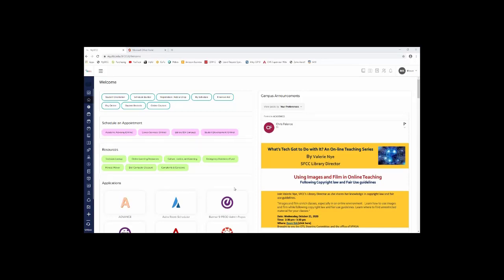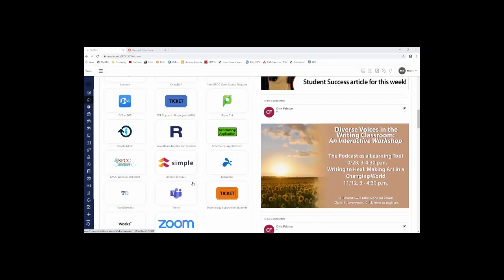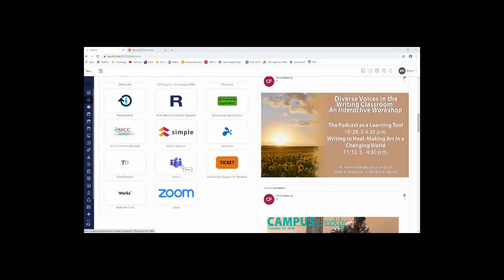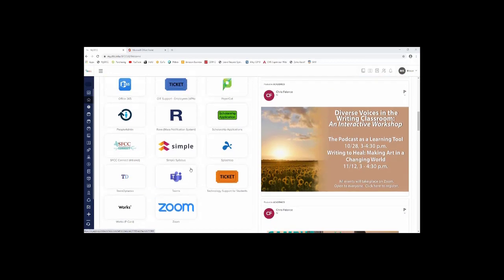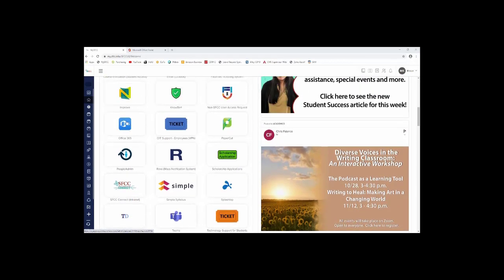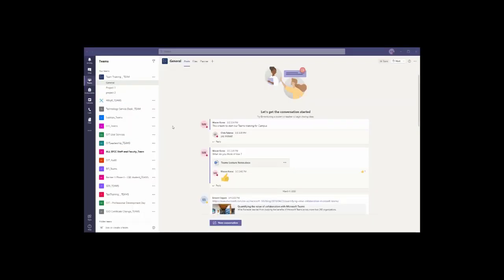First, you can access Teams by logging into MySFCC, scrolling down through Applications, and selecting the Microsoft Teams icon. The second option would be to log into your Office 365 link and download and install a local copy. The third option is to install the mobile app on your Android or iOS device. When you launch the Teams app, you'll arrive at your Teams dashboard.